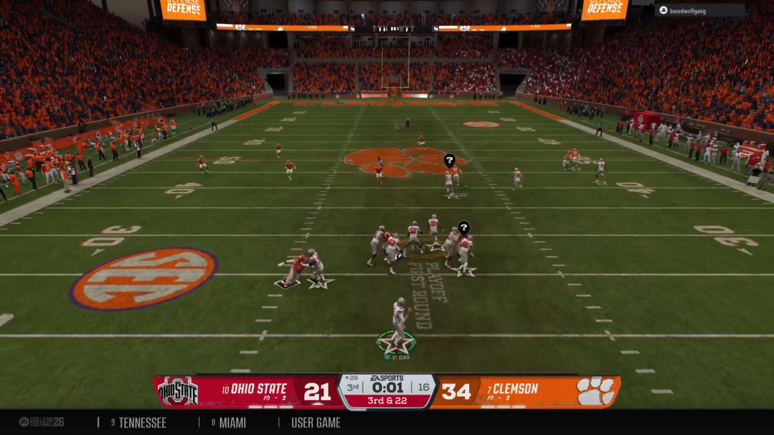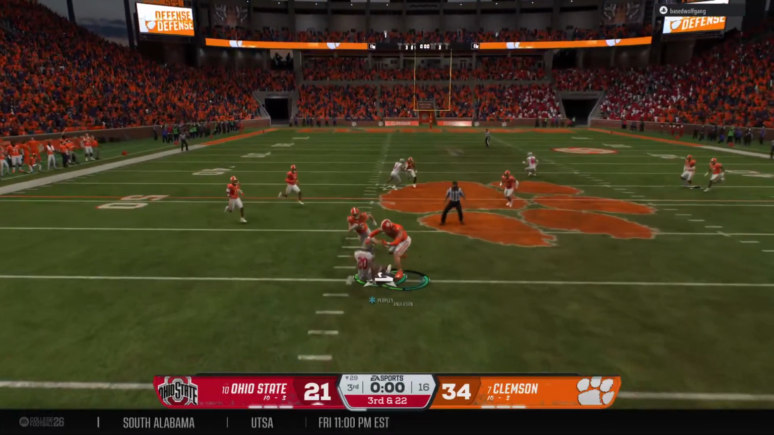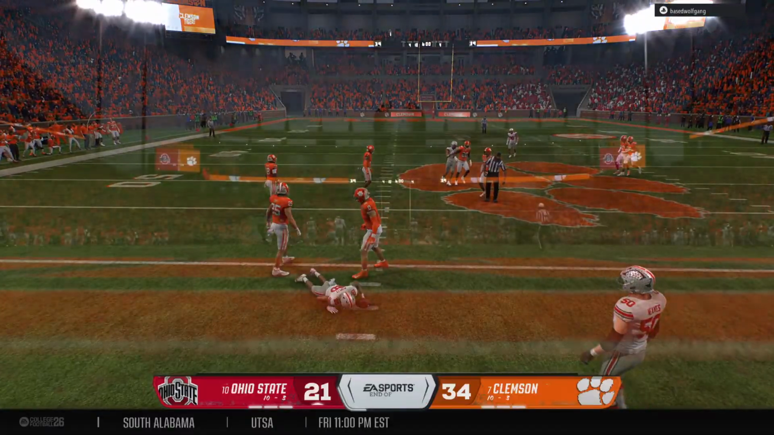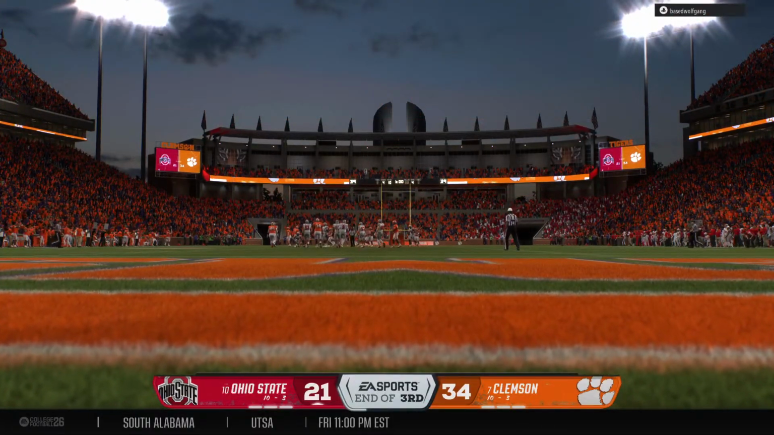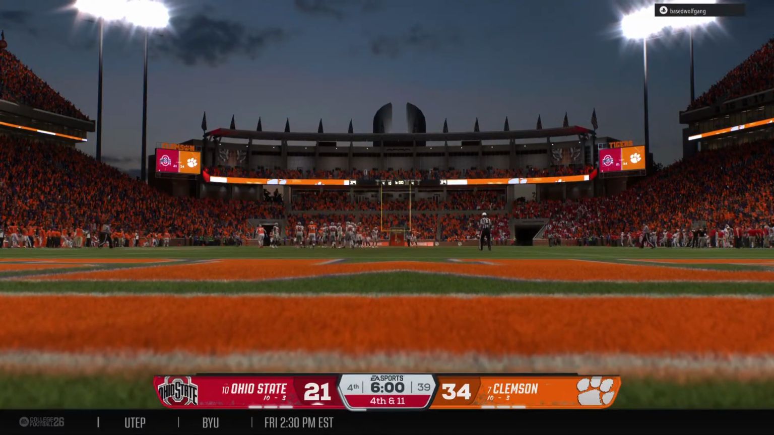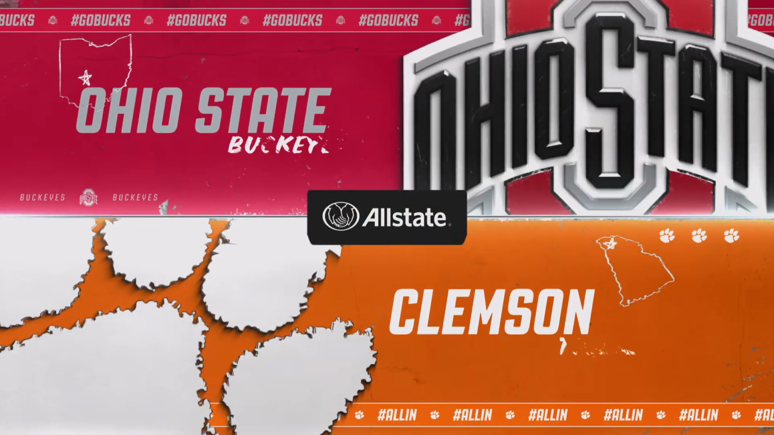Looking to throw it on third and very long. Wrap down the middle. It's Peoples. He's not going to get the first down. It's fourth down now. So Clemson has the lead here, Kirk, as we head to the quarter break.